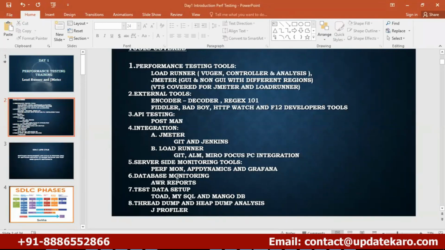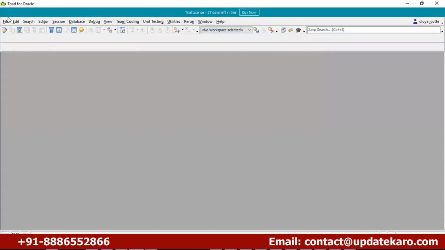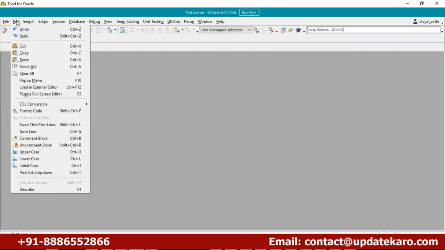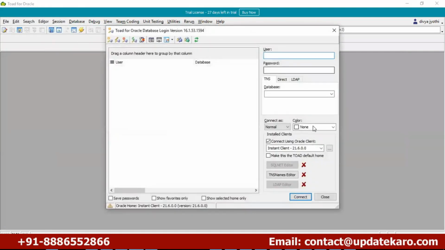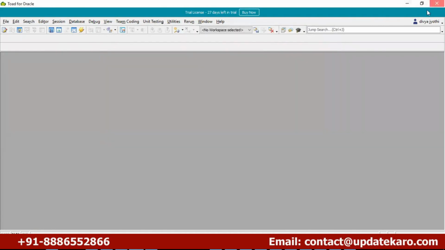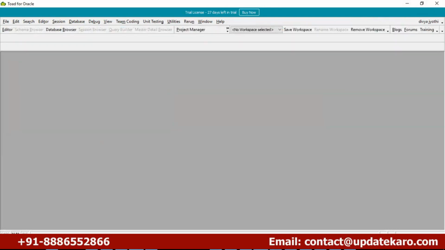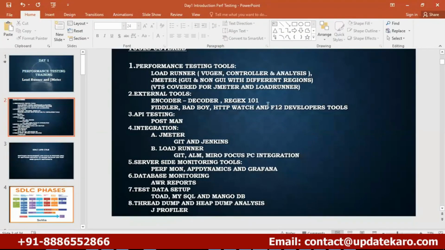Apart from Grafana, I told you about AWR reports. AWR is also a licensed tool, so we cannot even get a free trial on the internet. I will show you a screenshot of how it looks. And for test data setup, I told you about Toad. So this is Toad. By providing the user connection details, we can connect to Toad. In coming classes, I will explain in detail how to use Toad and why we need it to get the test data.